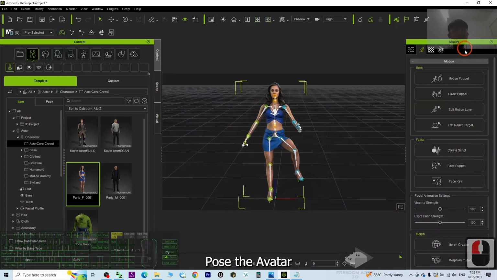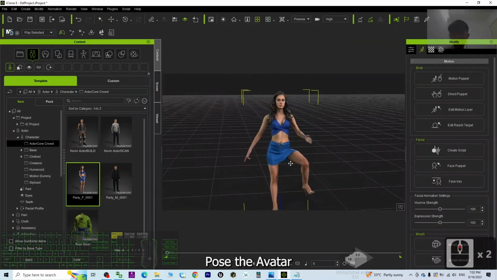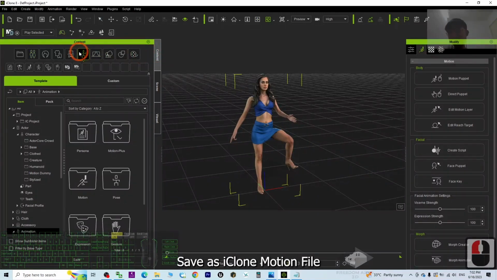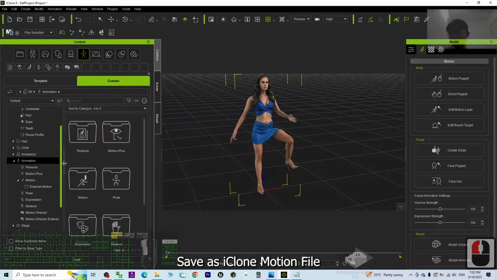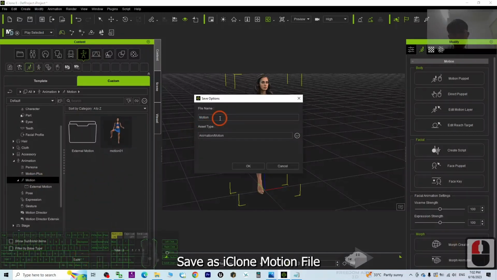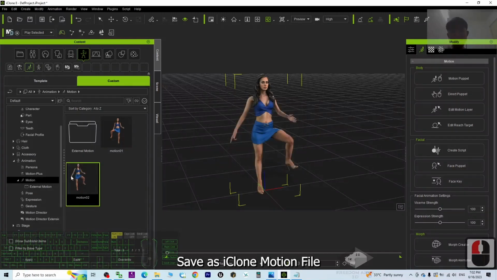Click. Close this. Then back to the content. Click the motion. Click the custom. Click the motion. Then at this folder, you can just click save. The file name, you can name it whatever you want. Just name this as motion 02. Then click OK. Now it is going to save it as an RL motion.